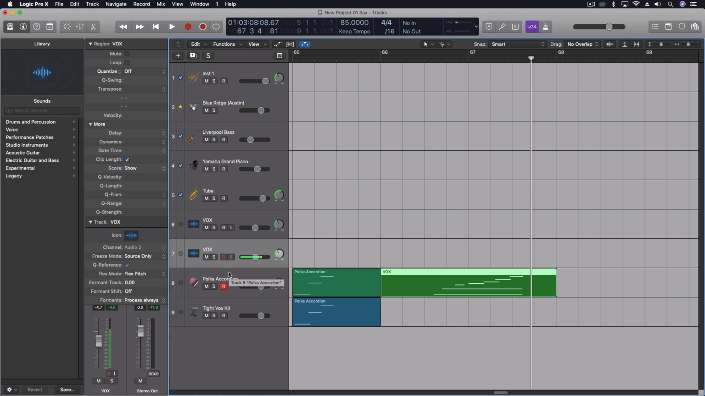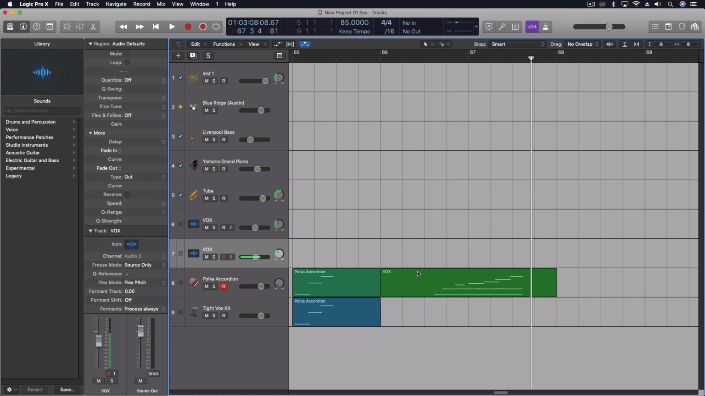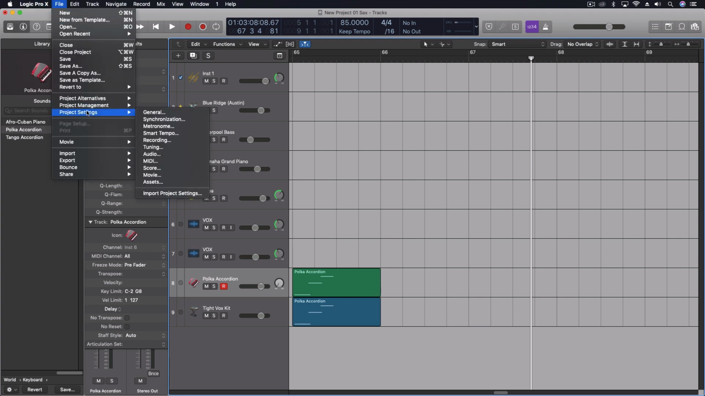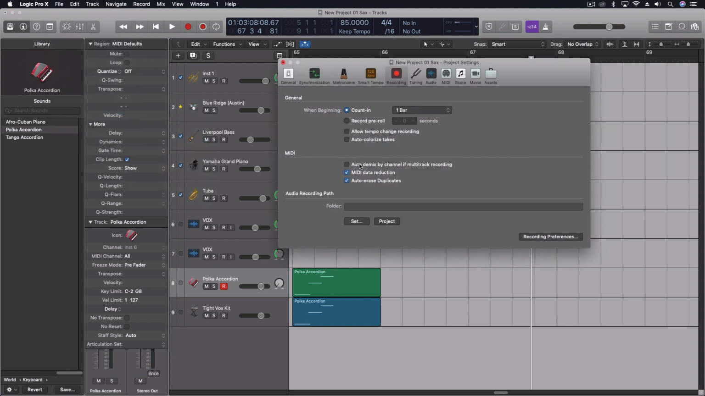that it wasn't there till after the fact, which leads me to one of the more important things if you're not used to working this way. And that's inside of our project settings. This is a setting that's just per project, which means if you have 20 projects and you've already created them all, you have to go into each one of these and change it. So let's come in here. And what we're going to do is auto demix by channel if multi-track recording for MIDI.